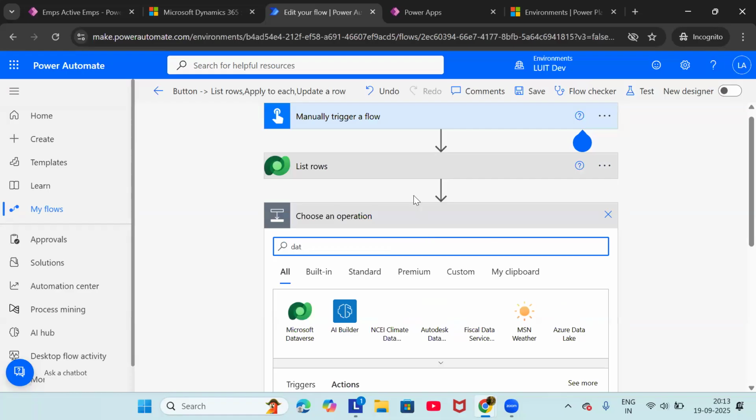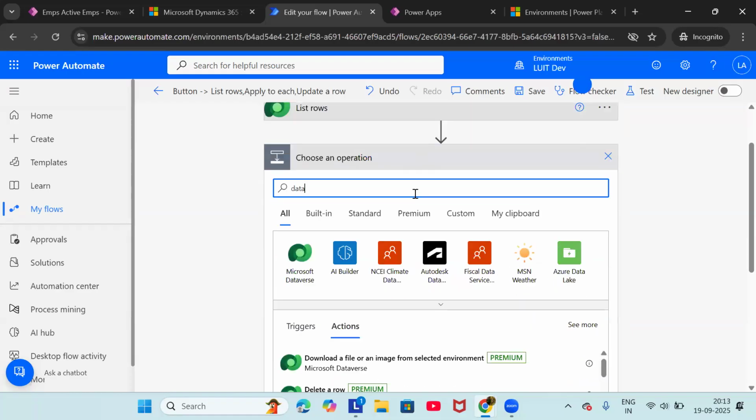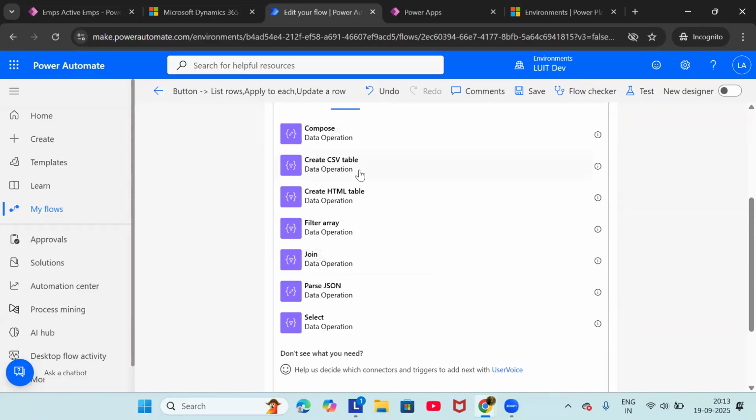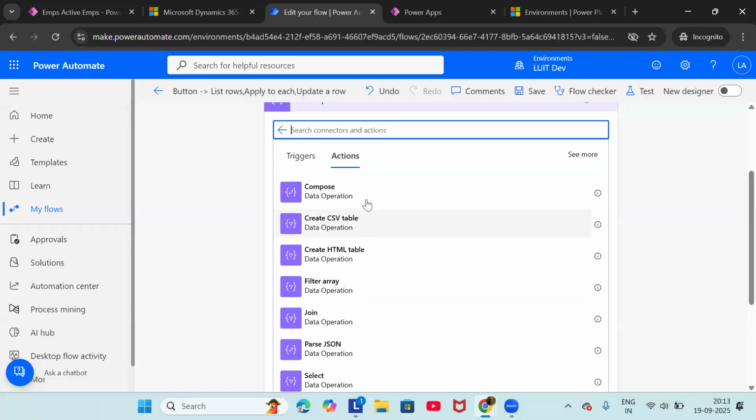Yesterday we have seen scope control, right? The same way we have data operation. In this, we have all these actions: compose, create CSV table, create HTML, filter array, join, parse JSON, and select. I'll explain each of them, why we use them in the flow. The first thing is compose.